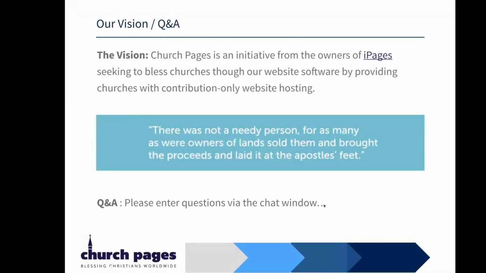So let's head back here. Finally, in our last 10 minutes or so, let's look at our vision and why we're doing what we're doing. Church Pages is an initiative from the owners of iPages, and iPages is a content management system that's used by businesses nationwide to manage their website and business online.